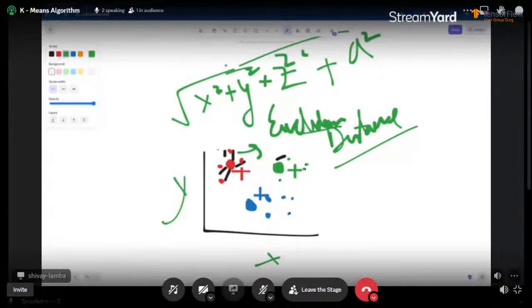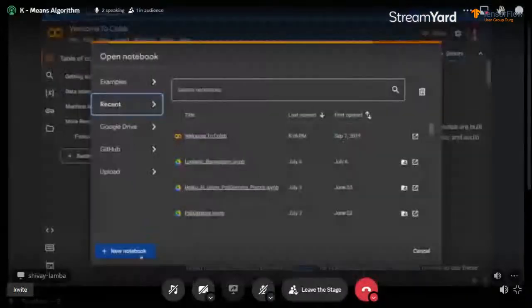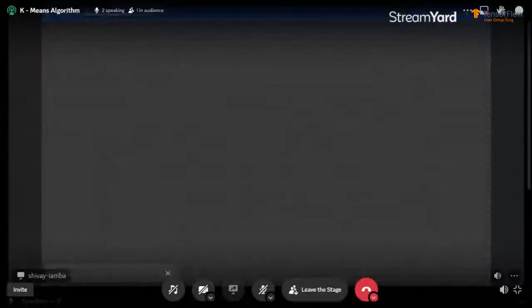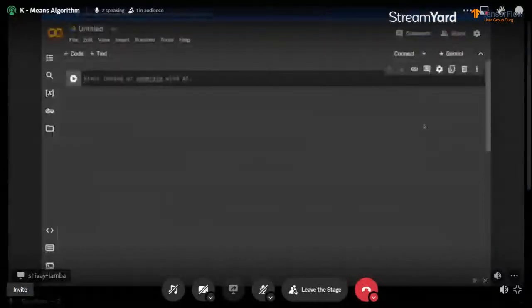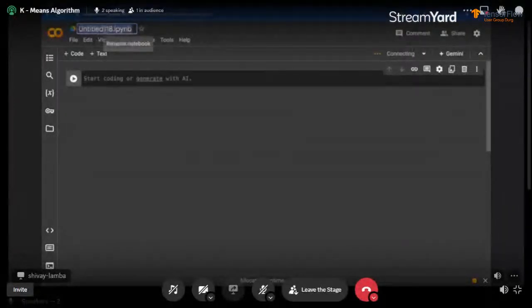So let's now look into the implementation phase of this particular algorithm. So I'll bring up my Google Colab. I'll create a new notebook. All right, let's connect this. I'll keep the name as k-means. Okay. So let's look at the k-means algorithm now.